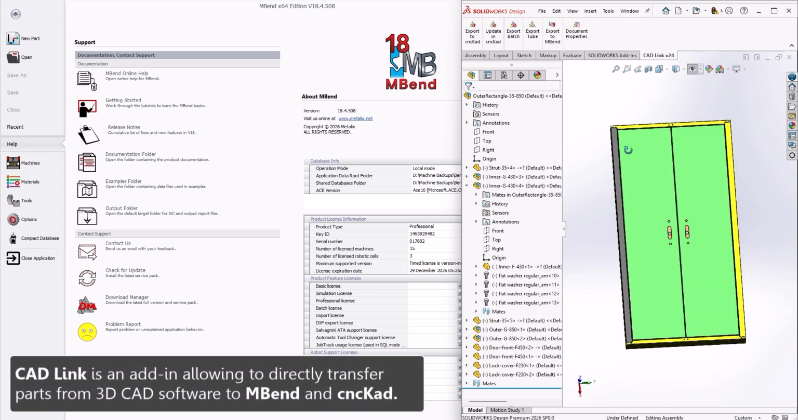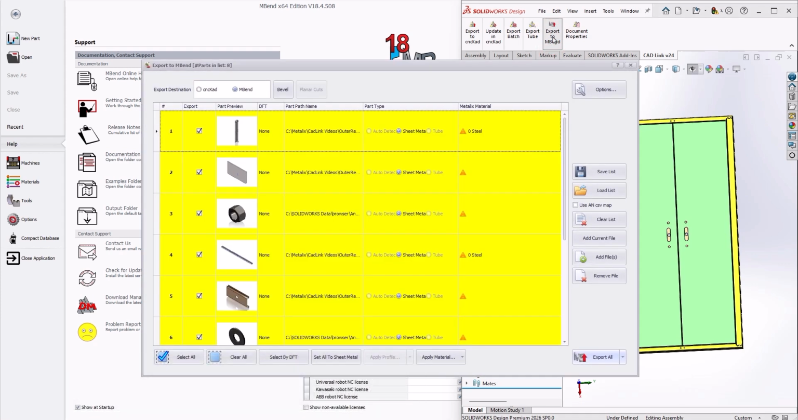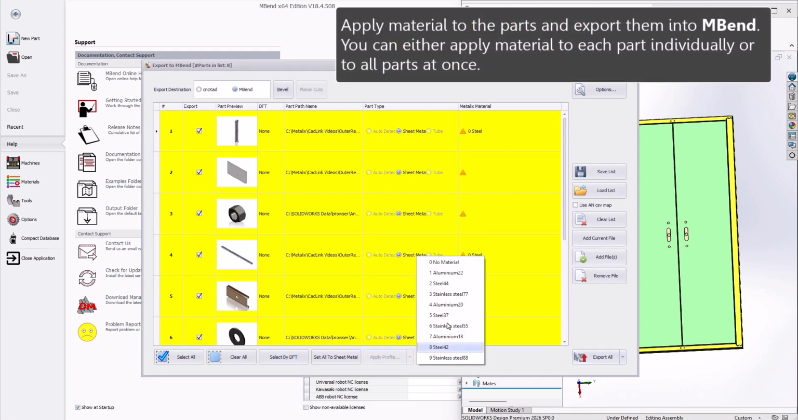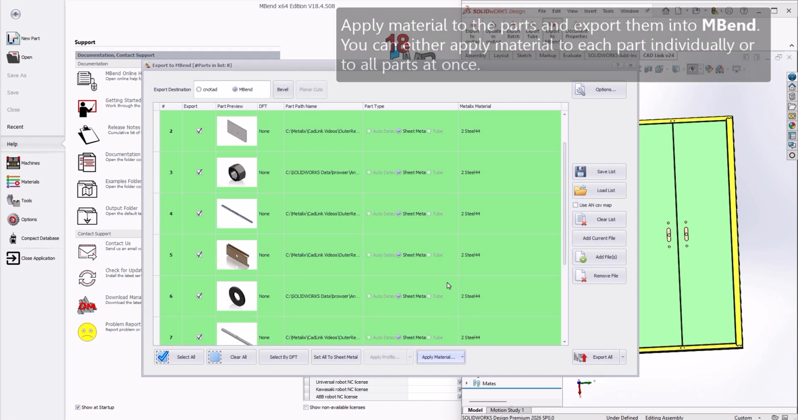CAD link is an add-in, allowing you to directly transfer parts from 3D CAD software to MBend and CNC CAD. Apply material to the parts and export them into MBend. You can either apply material to each part individually or to all parts at once.